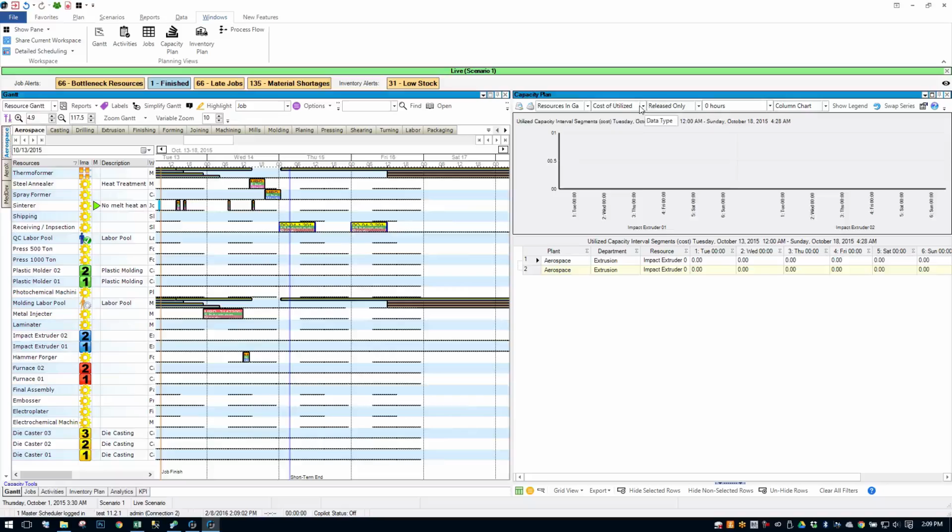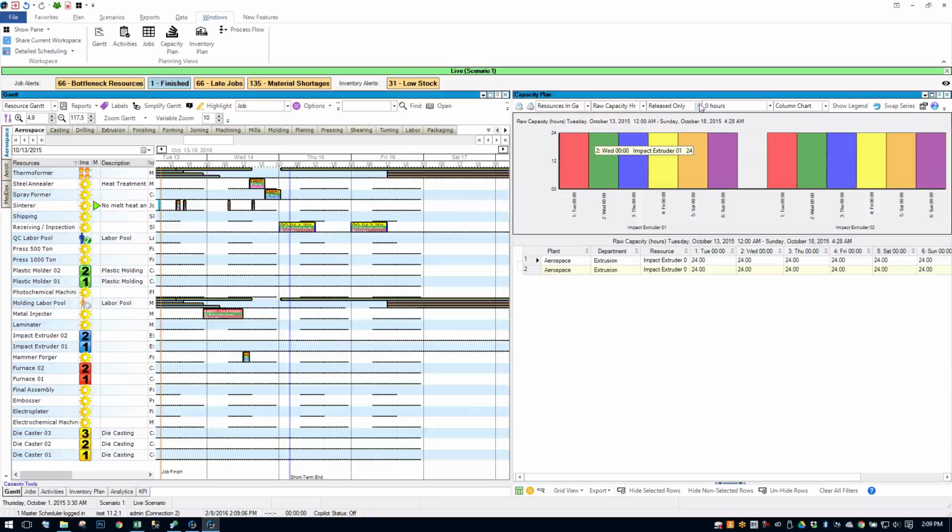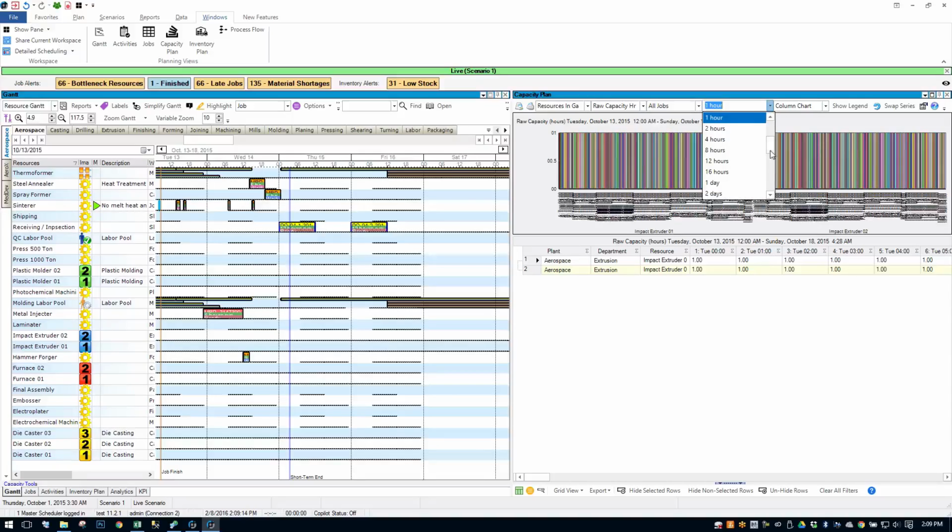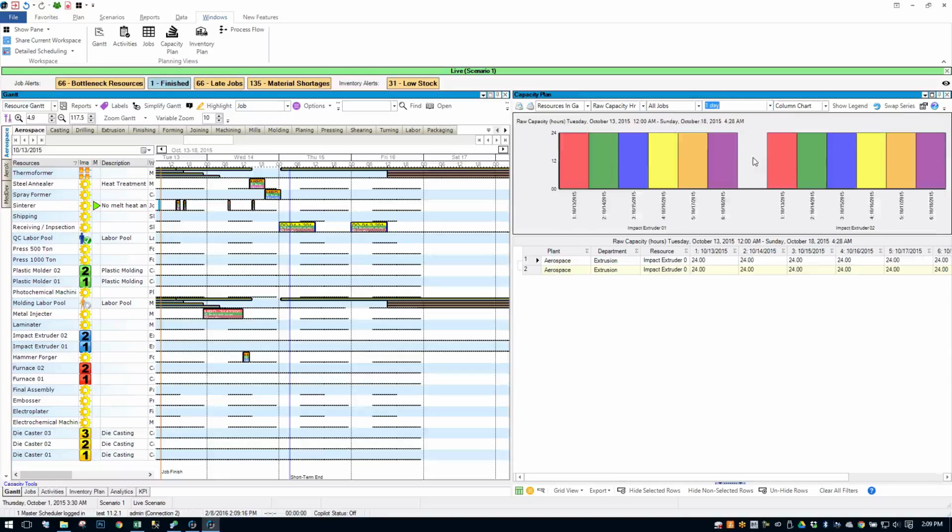Let's see if I can get some data to show here. That's a lot of data. Let's go by day. There. So that's a great way to see panes side by side.